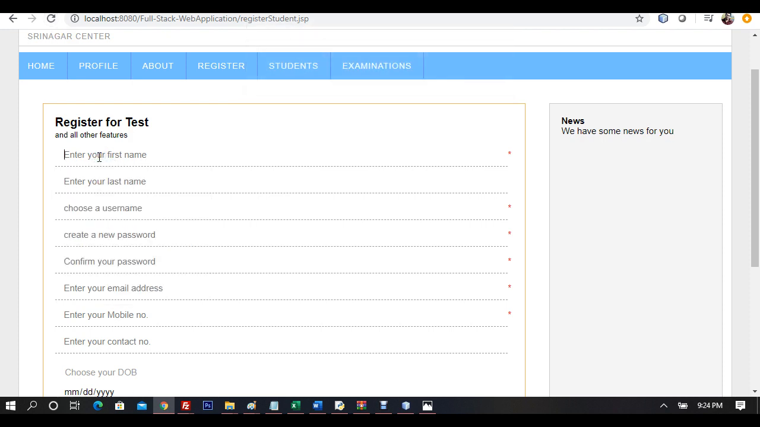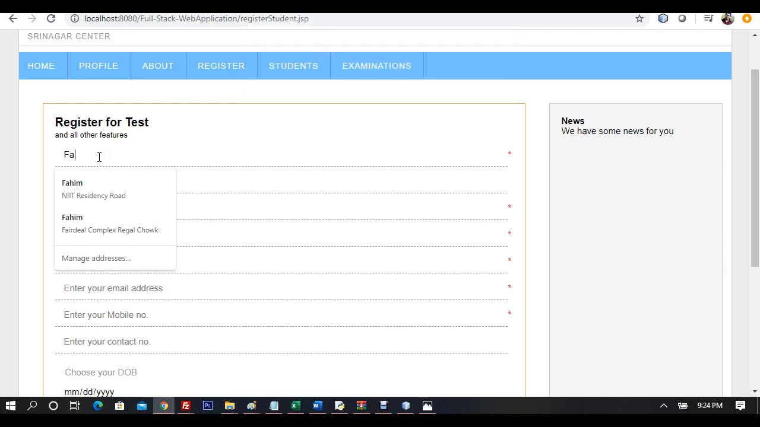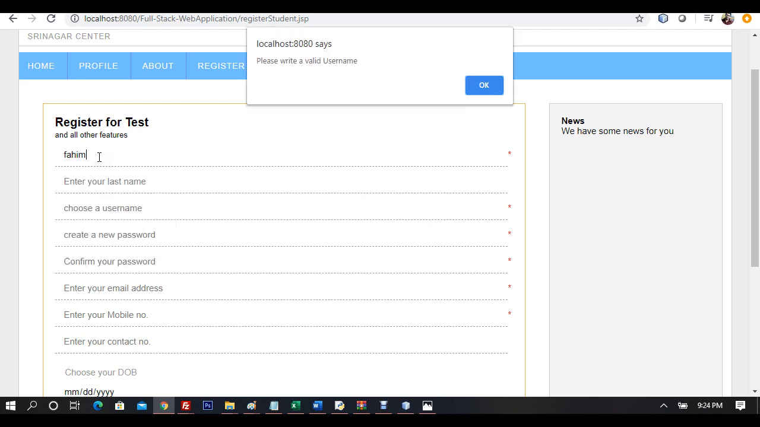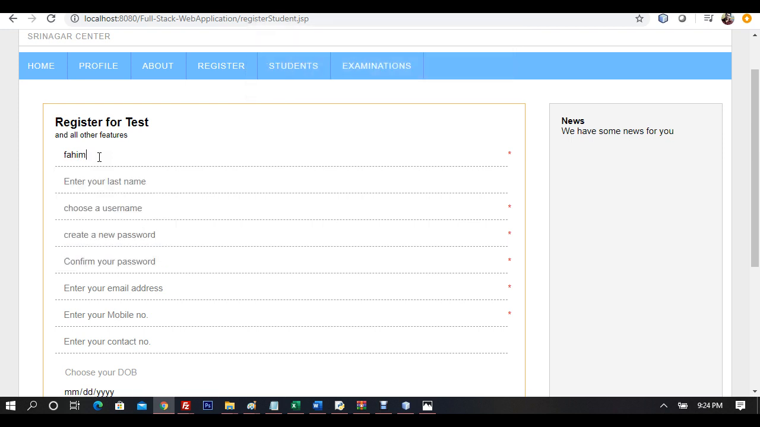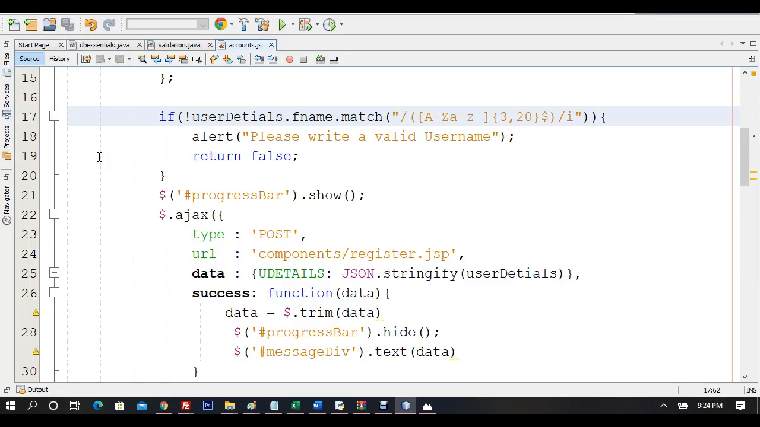For example, if I write something that I don't want, it says please write a valid username. If I write Fahim, I still get please write a valid username. That means there is something wrong with the pattern. But I don't see anything wrong with the pattern. userDetails dot fname, if it does not match, that's what I'm telling. If it matches, then there's no problem, right? Okay, let me try again.